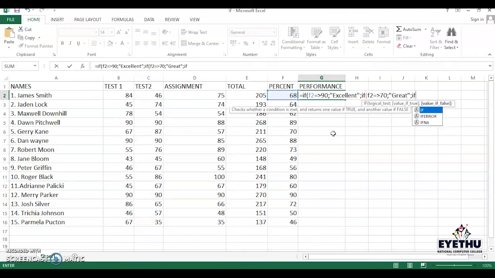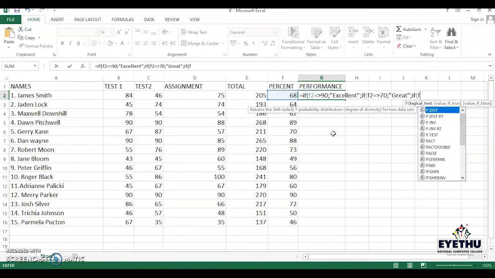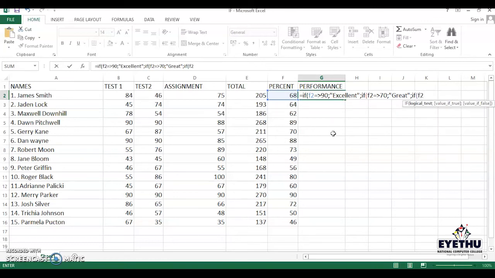Again, I'll repeat the very same sequence. Semicolon, if, open bracket, F2. If in F2 again the student has obtained a score of 50 or greater, semicolon, if it's true that the student has this score, the student is considered to have performed in an average manner. So you can see I've typed in average within the quotations since it's a word, right?